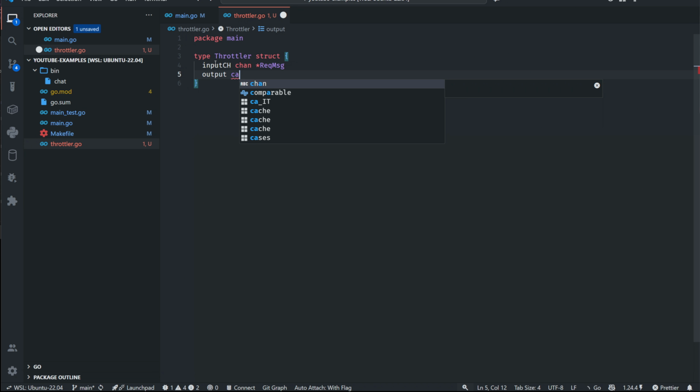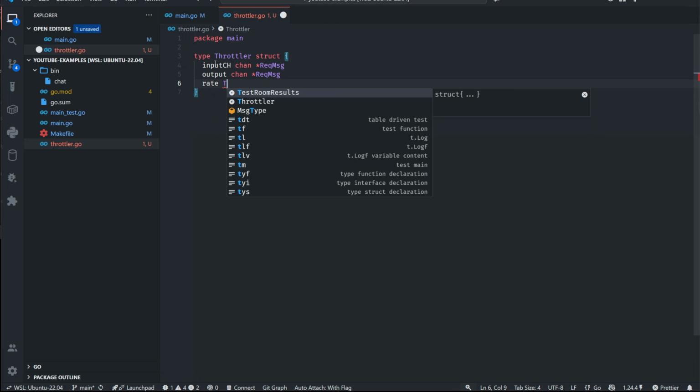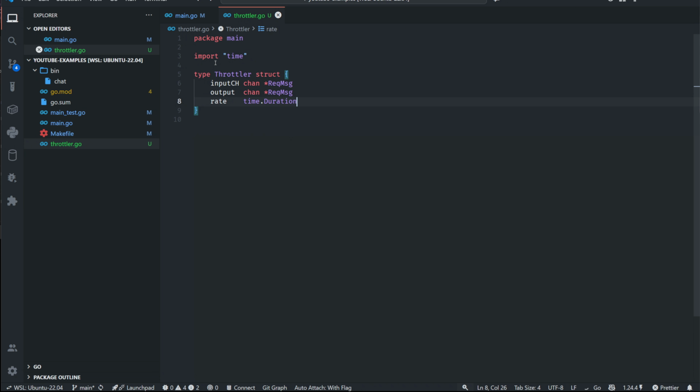So we have an input channel, we will have an output channel. I will explain it now, and we will have some kind of rate, and rate will be a time duration, right? So the input channel, basically, we are building a pipe. We will be sending messages into input, and once the message can be processed, we will send it into output. That's why they are the same type. We are not changing the message in any way. And how often we can send a message will be determined by the rate. As simple as that. Do we need anything else on the throttler? I think not. If we need it, we will add it.